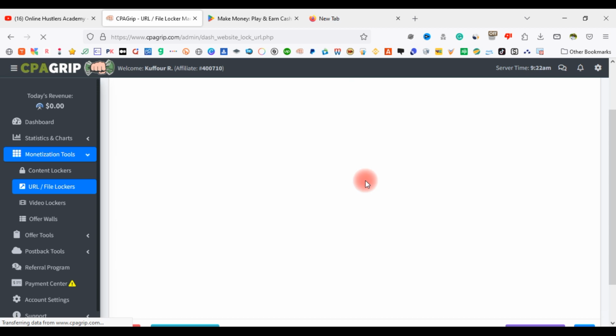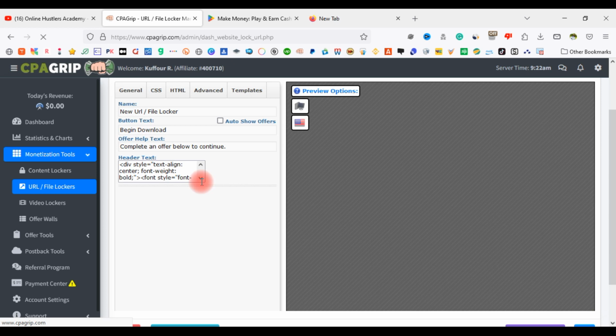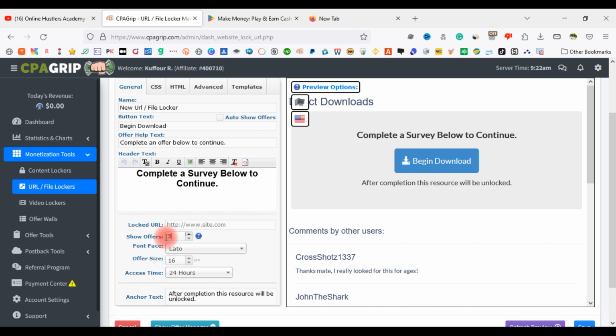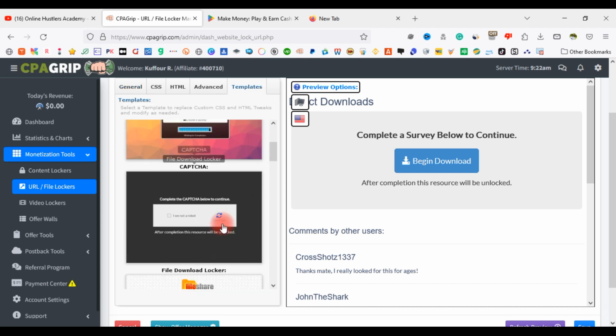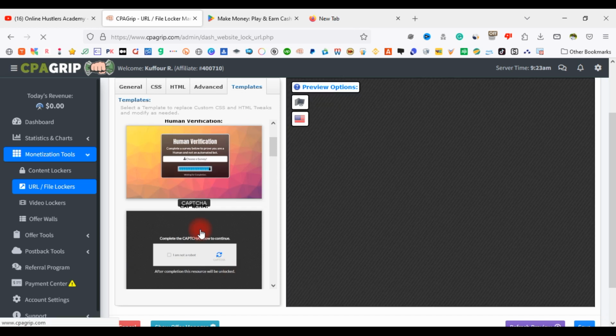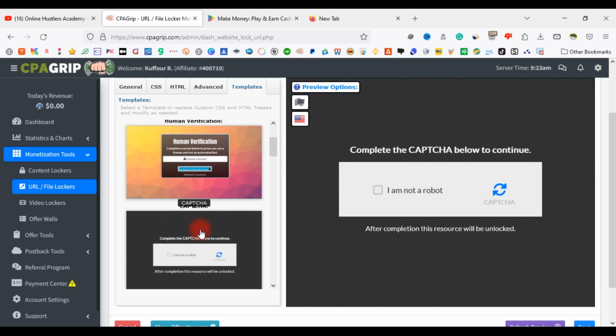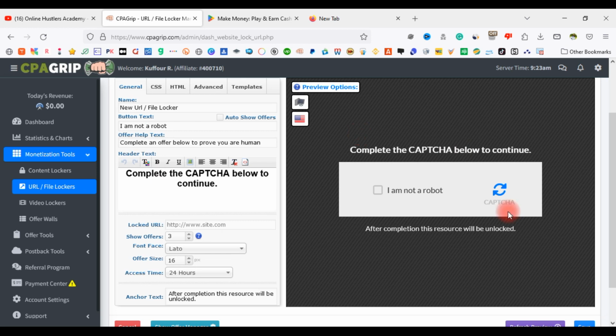So what we are going to do right now is, on the dashboard of this file and URL locker, all you need to do is hit on move this show offers to 5, and then select a template that is going to help you. So move to the template section and then select a template like this. Like this, that's the normal robot section over here, and then move to general. And then what you're going to do is change this place, customize this thing over here to move forward.